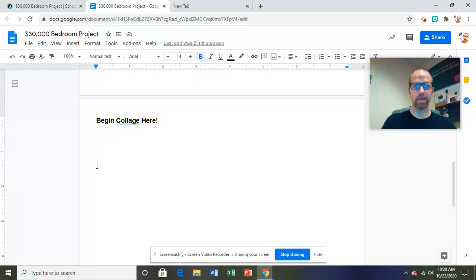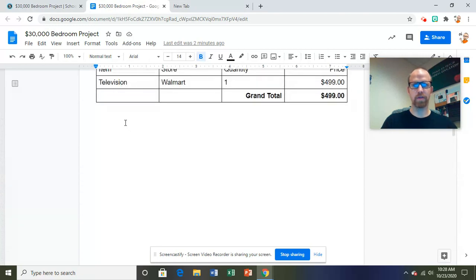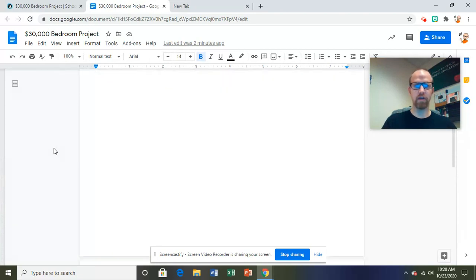When you are done with it and you have spent your $30,000 and you have all of your collages in here, you are now ready to turn this in. You guys are going to have the entire week to work on this, starting on Monday through Friday. So this thing is not due until Friday. We have all of this upcoming week, week 10, to work on this.